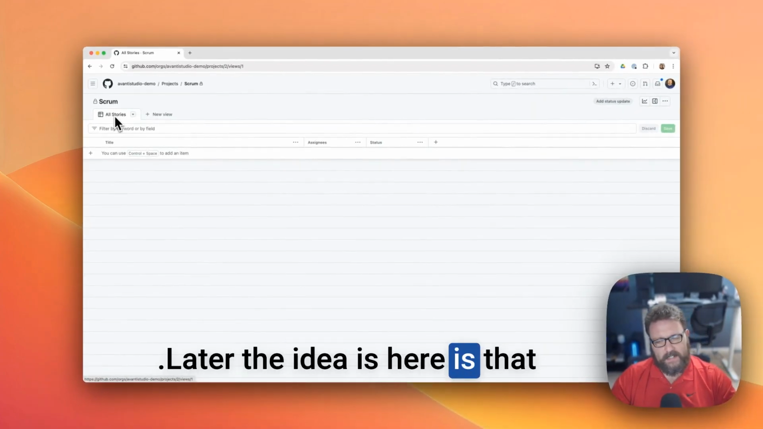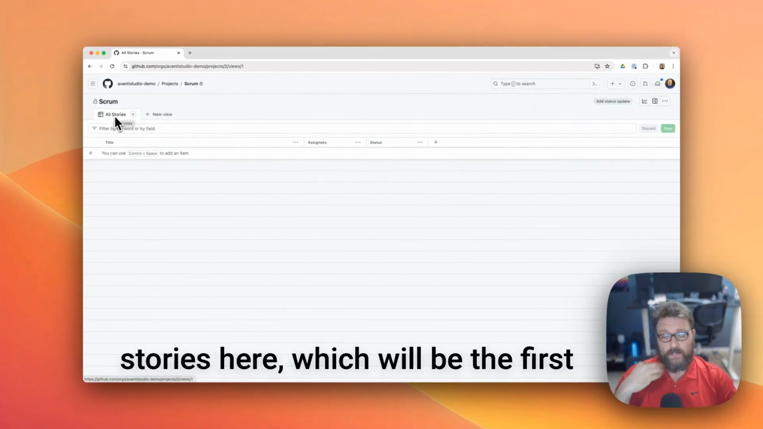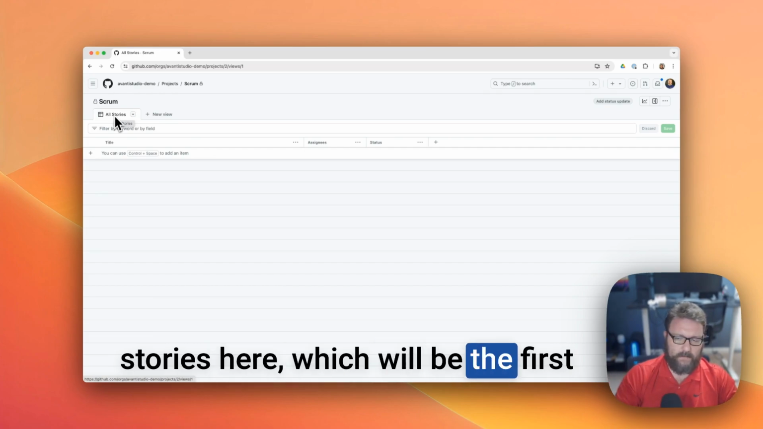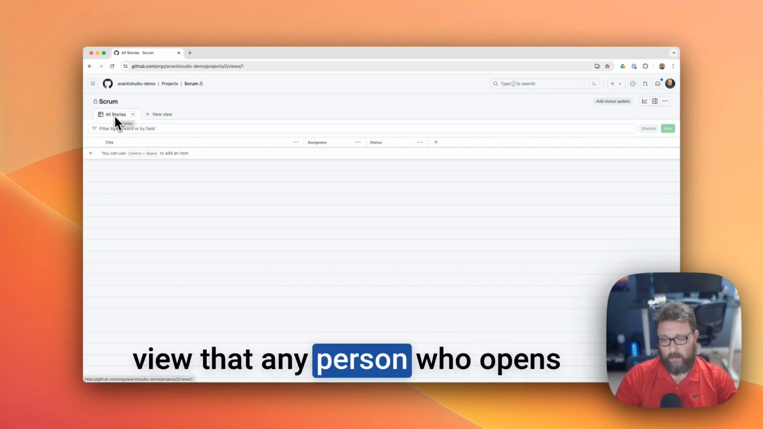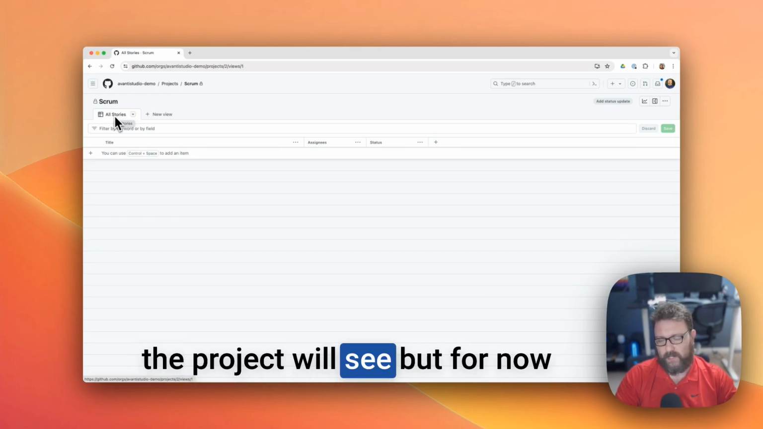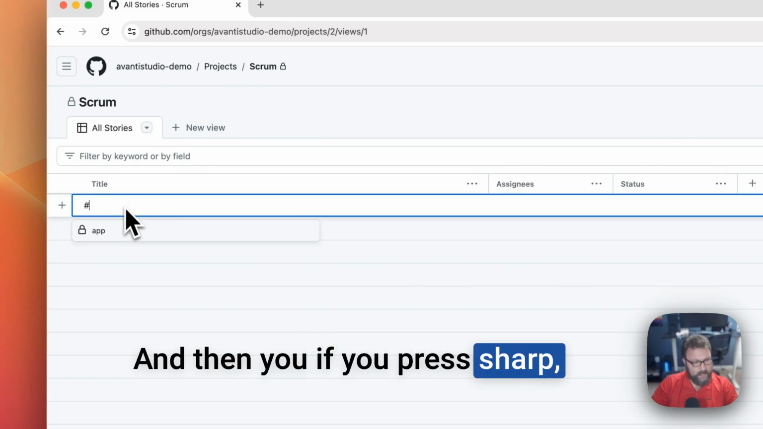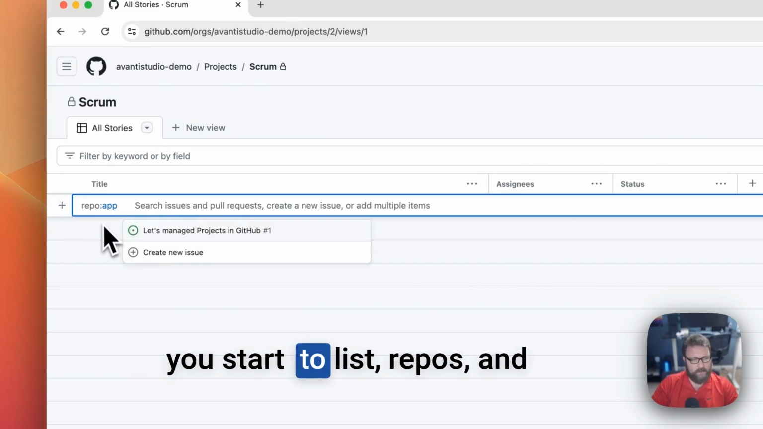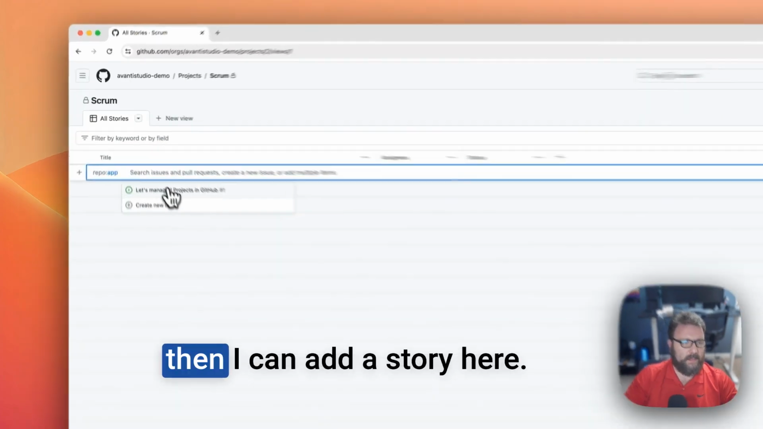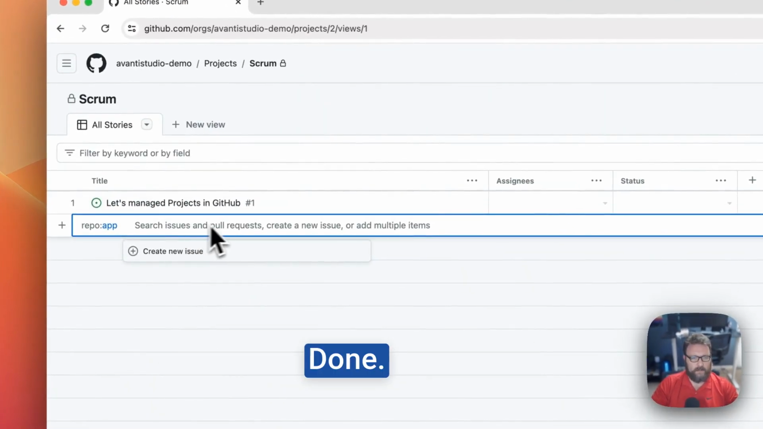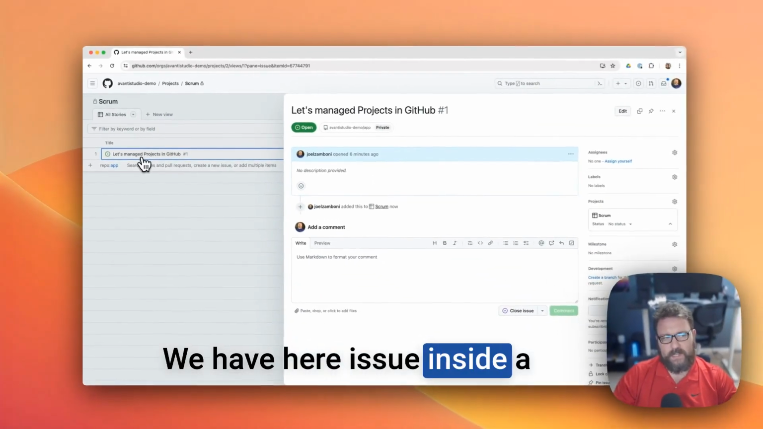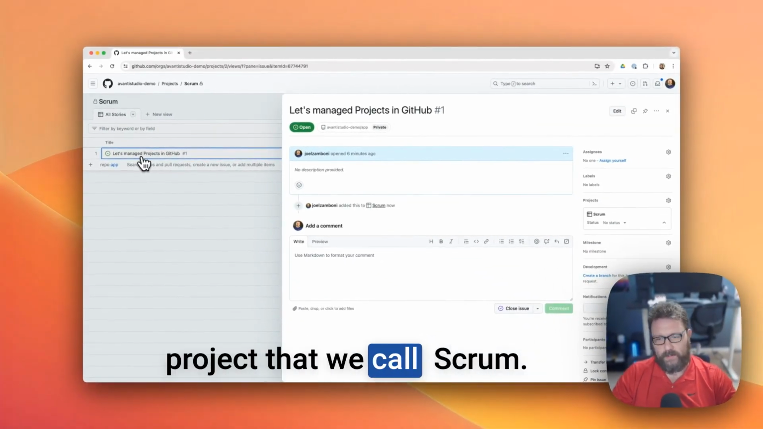Later, the idea is that you're going to show your own stories here, which will be the first view that any person who opens the project will see. But for now, we can say all stories here. And then if you press the hash key, you start to list repos, and then I can add a story here. Done. We have here an issue inside a project that we call Scrum.